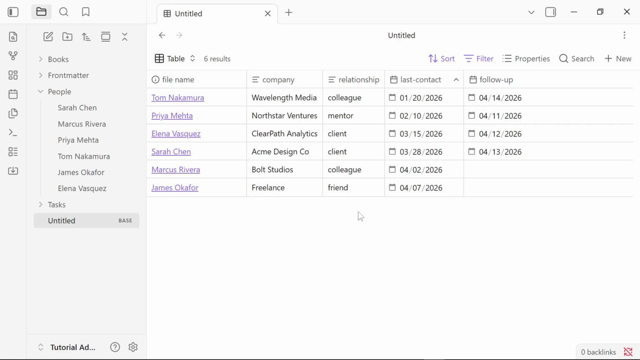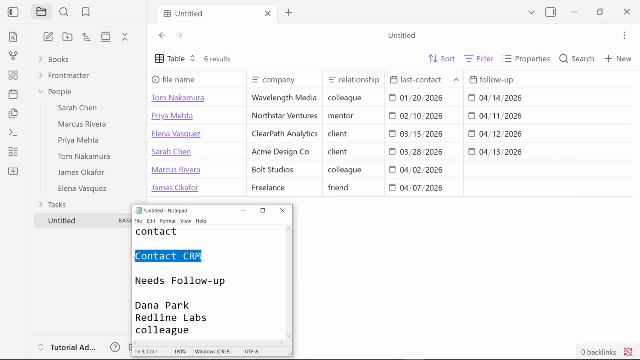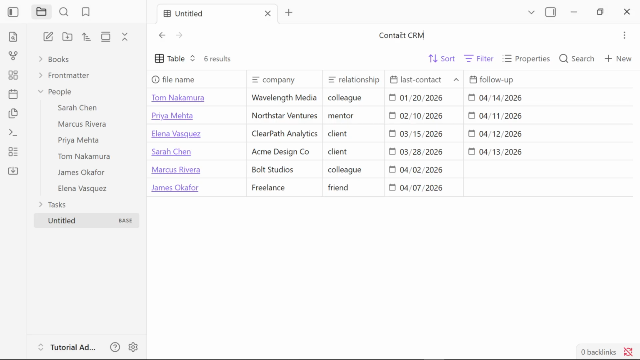Next, rename the base. Go to the Base File tab at the top. It may have a default name like Untitled. Select that name and type Contact CRM. This gives the base a clear name that reflects its purpose.